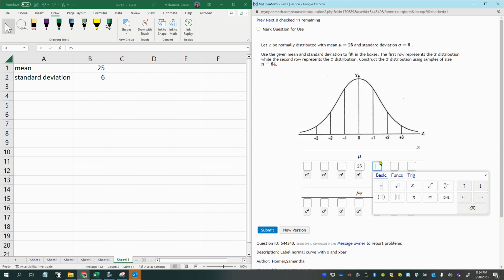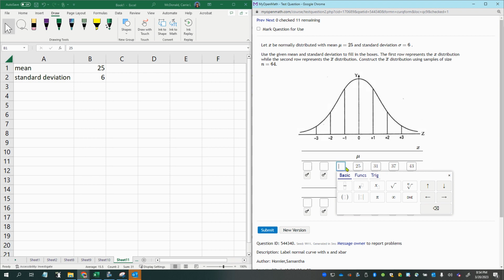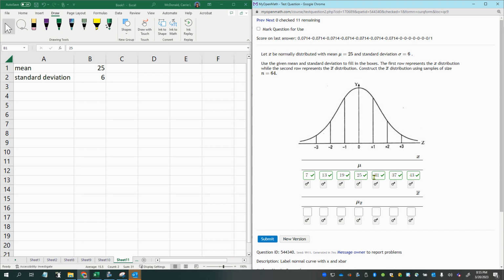So adding one standard deviation, we get 31 for one standard deviation above the mean. Adding 6 again, we get 37 for 2 standard deviations above the mean, corresponding to a z-score of 2. Then adding 6 again, we get 43. And then we will start working from the opposite direction, and subtract 6. One standard deviation below the mean would be 19, 25 minus 6. Then subtract another standard deviation, we would get 13. And then again, we subtract 6, and we get 7. So that is the first scale, for the original random variable x.